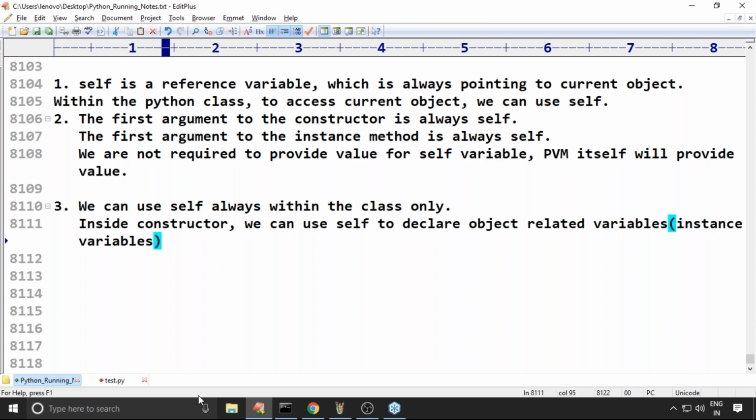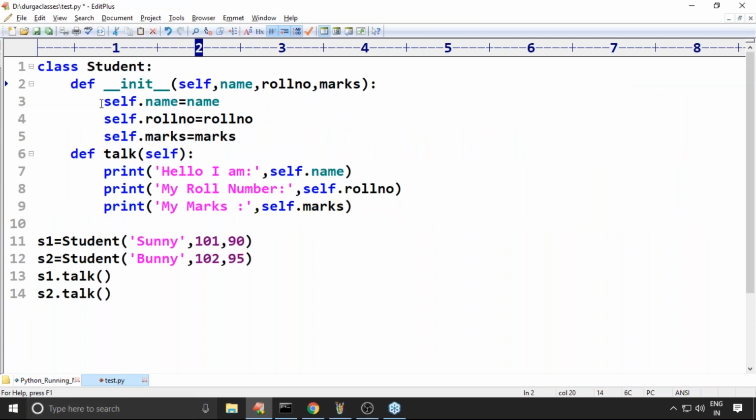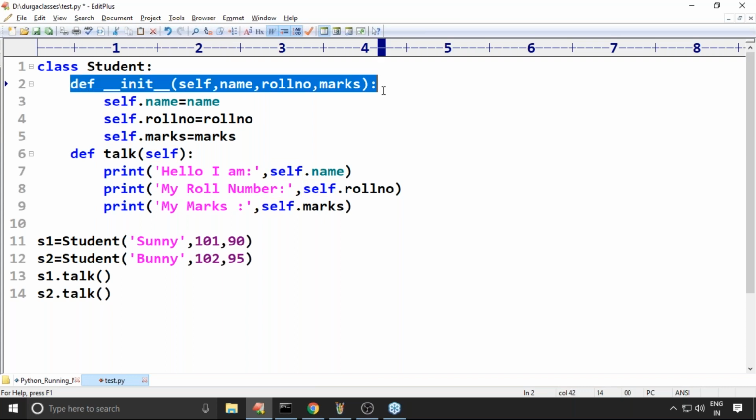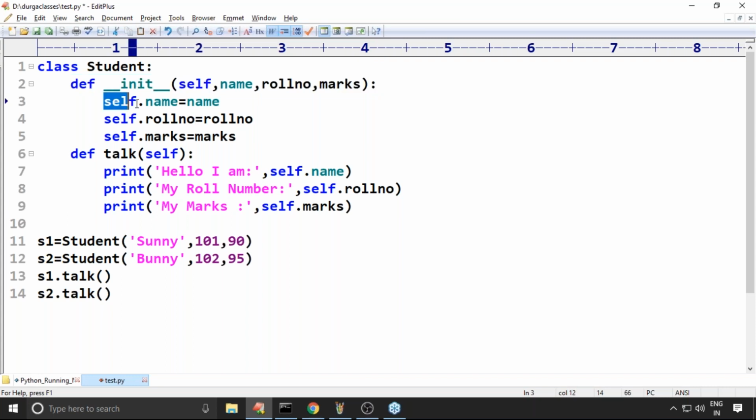Yes, friends, are you feeling comfortable? How many variables did I declare for the current object? Self dot name, self dot roll number, self dot marks. So what is the need of passing self to the constructor? Because to declare variables related to that object. How can you declare them, sir? By using self only. Self dot name, self dot roll number, self dot marks.